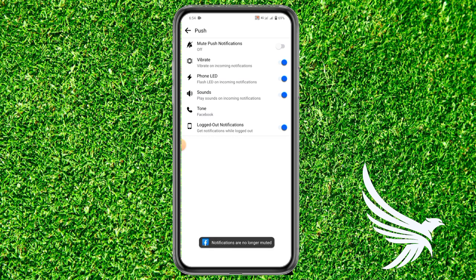There are other options if you want vibrate, phone, push notification, or logged out notification.